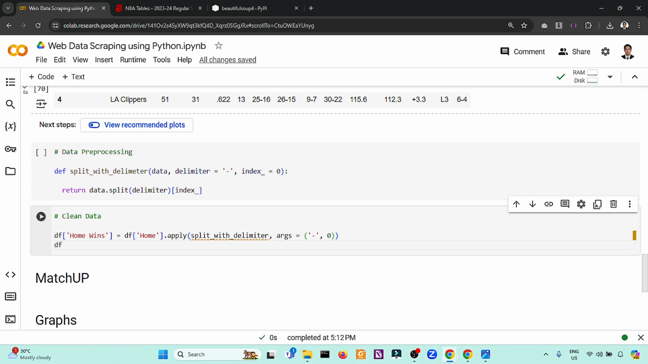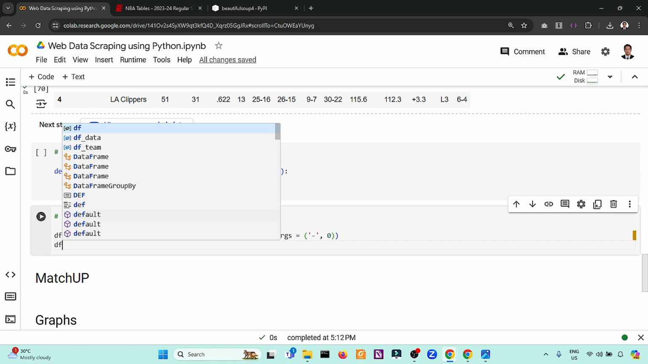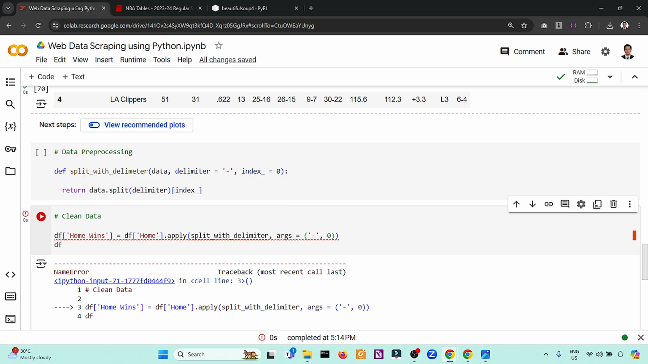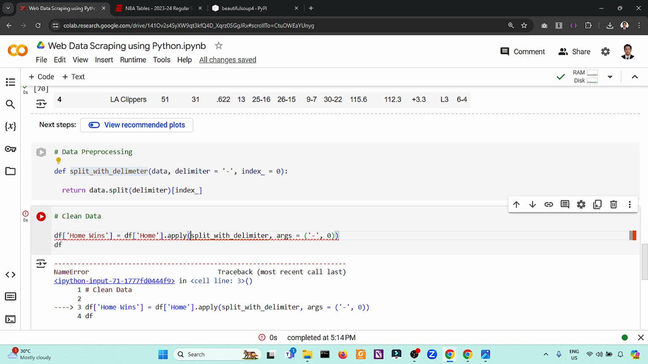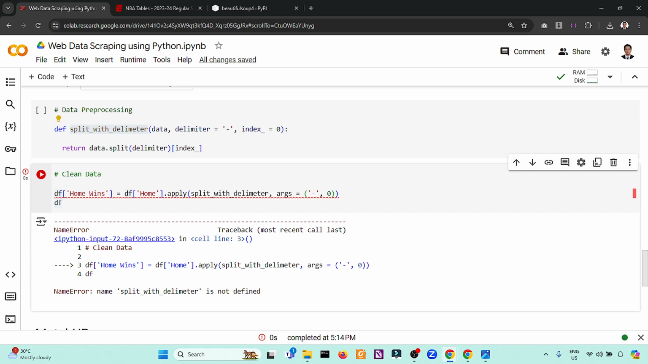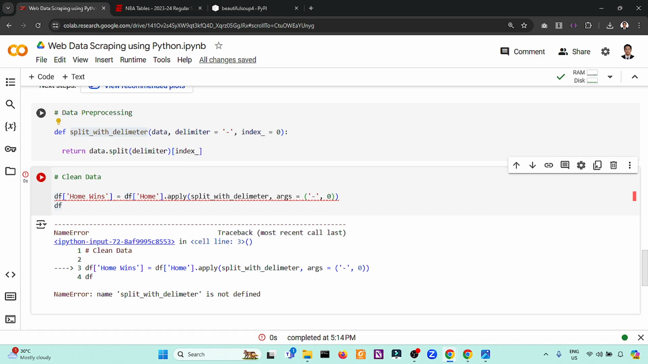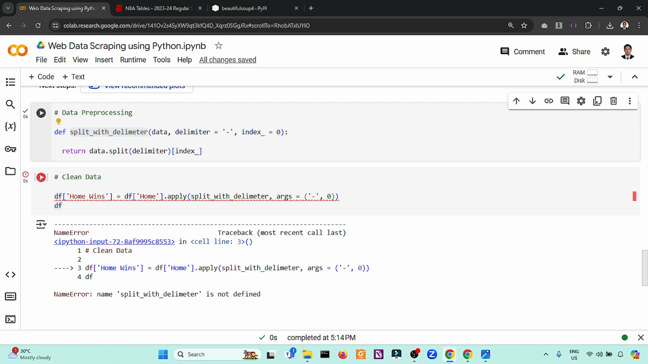So for example, if I have a df here, so split with the delimiter, I think I got an error here. So we need to, let me see. So what will be the error? So split with delimiter. Okay, maybe the spelling. Okay, let's see. Names. I'm not executing this code. I'm sorry.